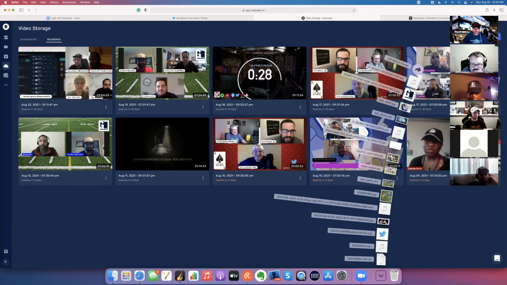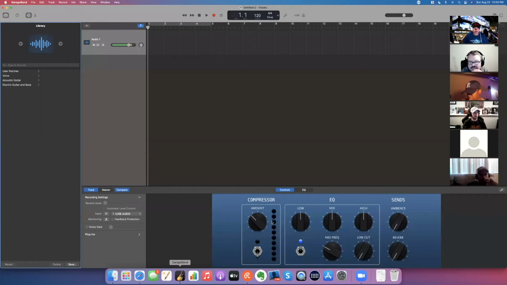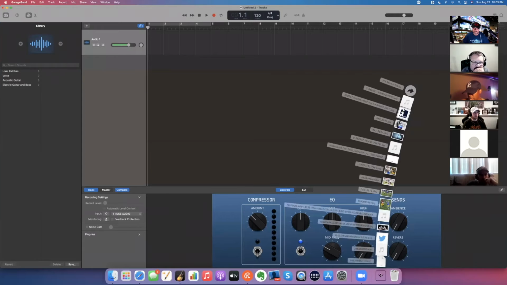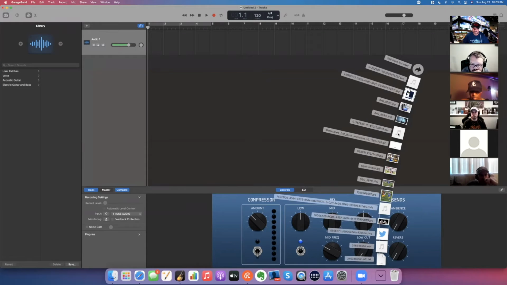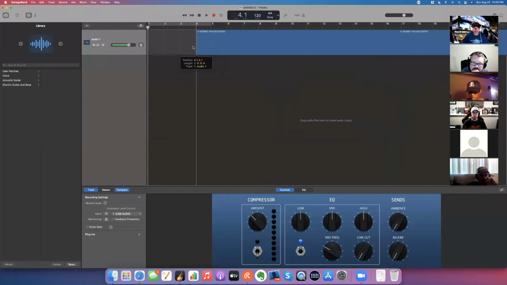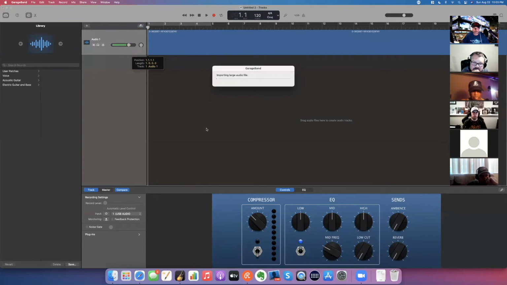Like I said, I use GarageBand. So I'm going to go here to GarageBand, and I'm just going to take that AAC file. I'm just going to drag it right from my download box right onto here. It takes a few minutes for it to import. And basically, once you've imported it in, you won't have to change too much.